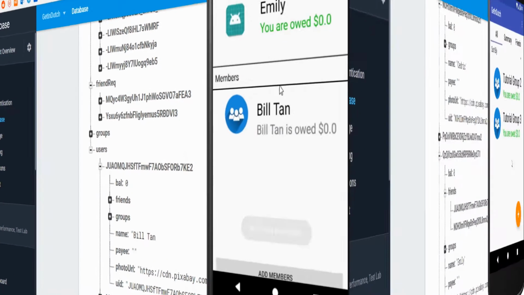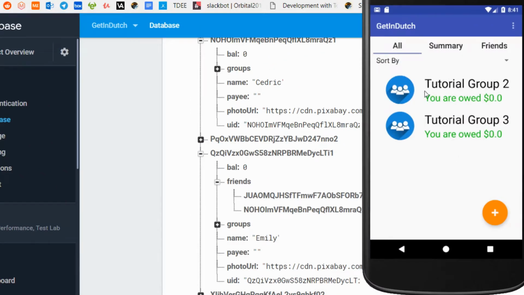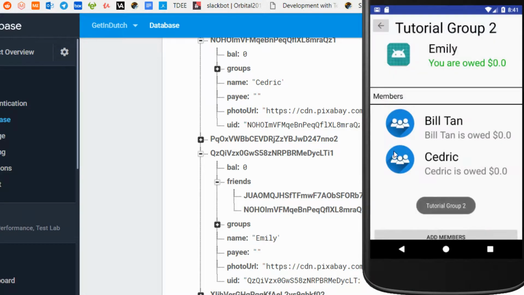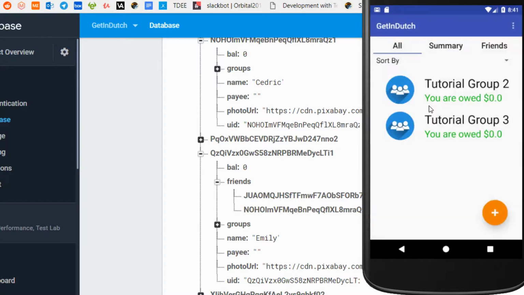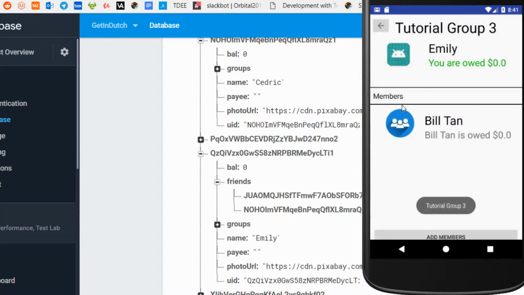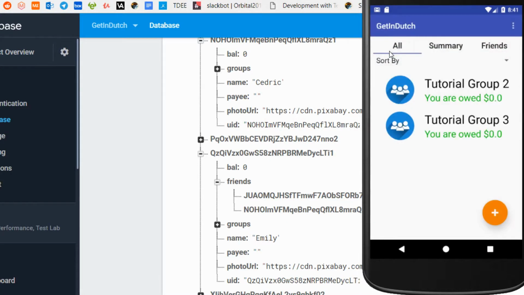For the sake of time, I've added a third member, Cedric, into the original group to show how the application works in the situation of a group with 3 members. And I've also added another group with only Bill inside as the only member.